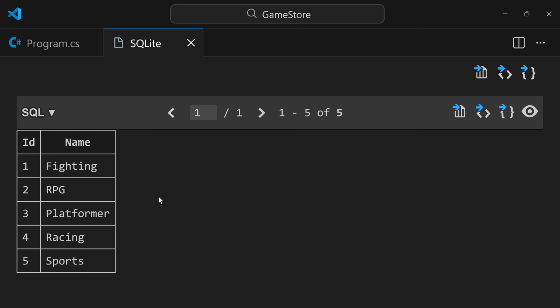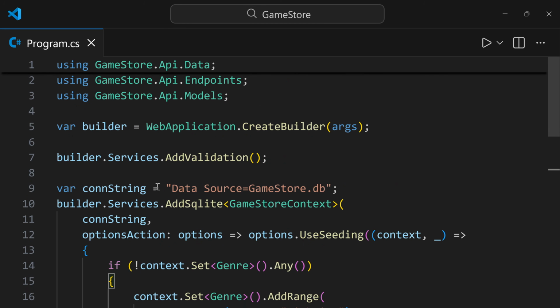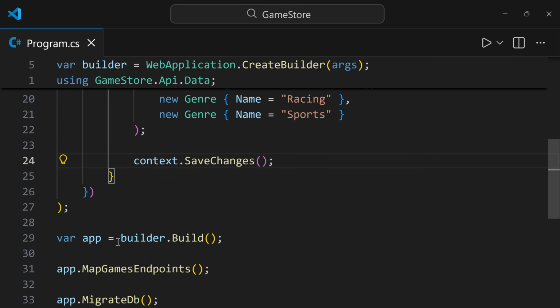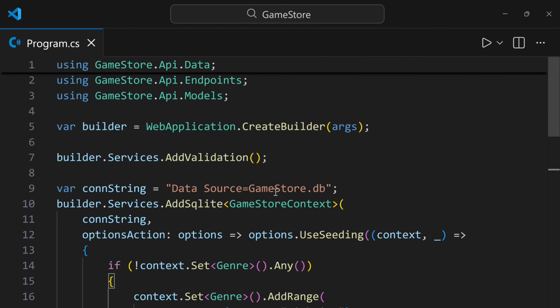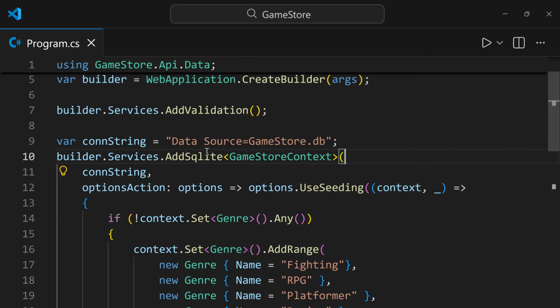Now, as with everything else, I would not like to keep this logic directly on program.cs because once again, it is getting polluted with a lot of logic that just makes the file much bigger and hard to understand. So let's do the following. Let's just stop my server here, and we're going to move all of this database logic into a brand new extension method so that we only have to invoke one line over here to kick off all of this logic.